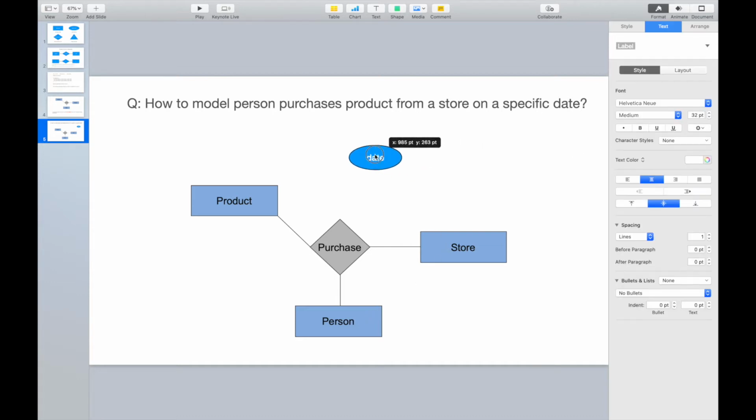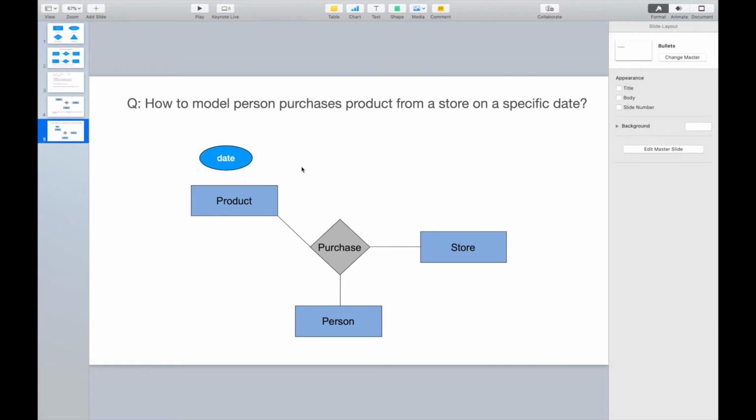If we add the date as attribute to the product, it means the person buys the product from a store on a specific date. However, this date is the attribute of the product. Is it true or not? Maybe it is not the case. It's not an attribute of the product.